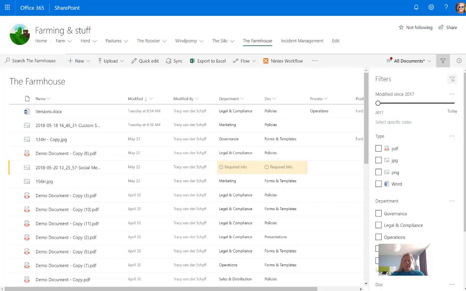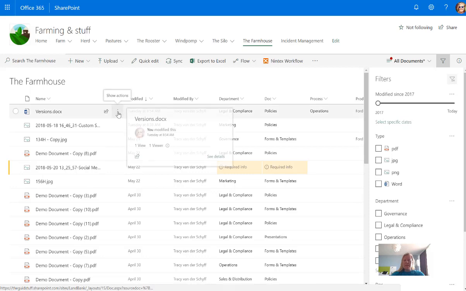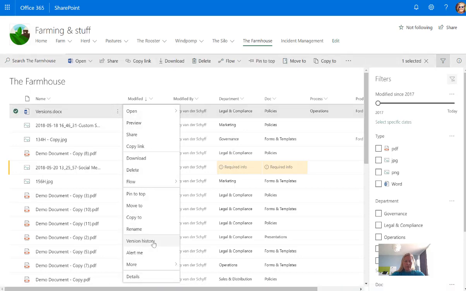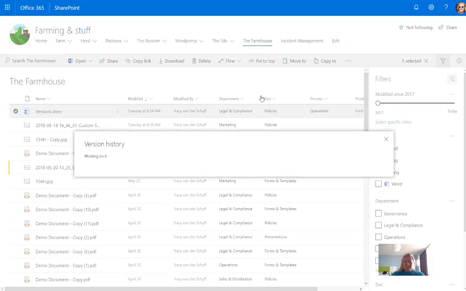And of course, let's quickly just go through how versioning works. Because versioning will in future now be set up by default, you will know that you'll have at least 100 major versions in your library. Of course, any old libraries at the moment could still be disabled. If I want to see the previous versions of a document, I can just go to the document in the library. I can click on the drop down and I can go to version history.